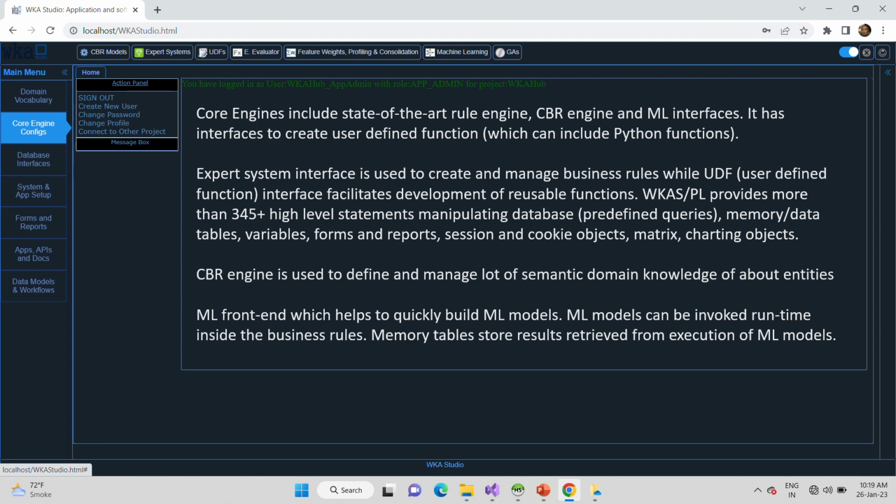The CBR engine is used to define and manage a lot of semantic domain knowledge about the entities. ML front end already discussed. It helps to quickly build ML models. ML models can be invoked at runtime inside the business rule, and they populate results into memory tables, which can be manipulated using various functions supported by WK Studio at runtime.